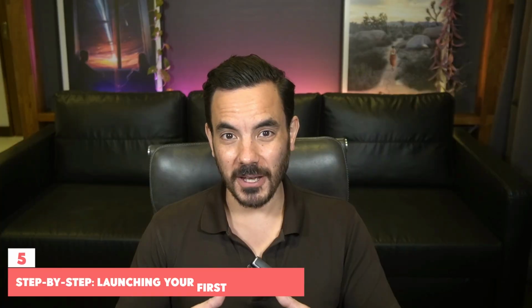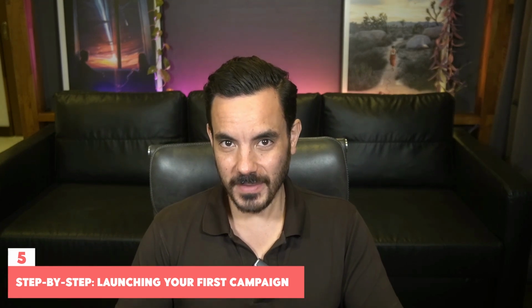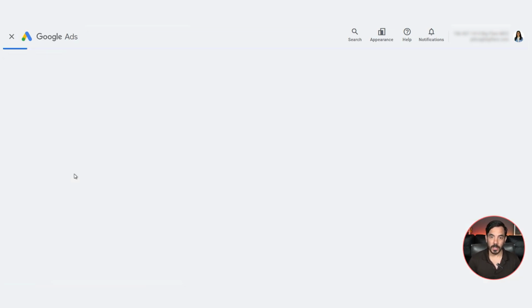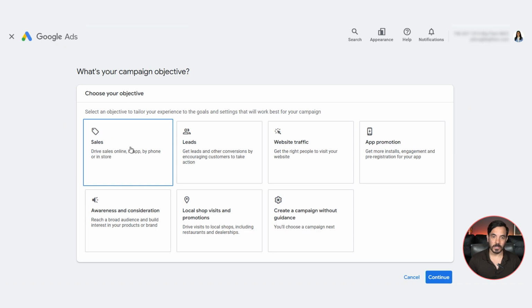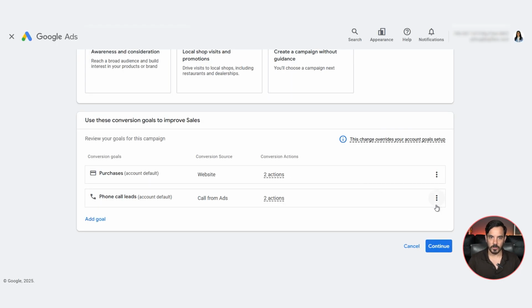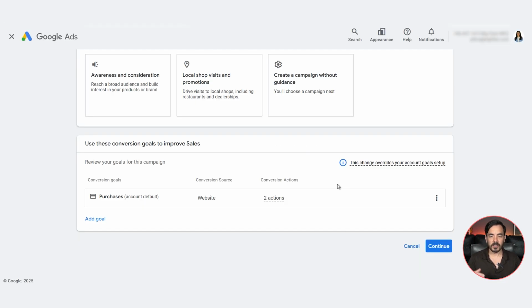Now comes the fun part, actually launching your first campaign. Let's go step by step and set it up together. Inside your Google Ads account, click the blue button for New Campaign and then select Sales as your objective. For conversion goal, you need Purchase, and you don't need anything else here, so I'm going to remove these 2 other ones. And then you can click Continue.